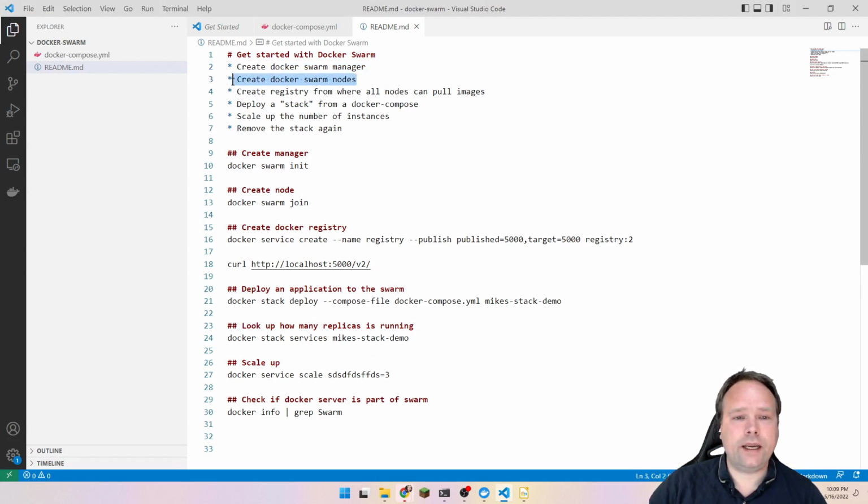Then I'm going to create some nodes, and the nodes are actually created just by participating inside the Docker Swarm that the manager creates. Then I'm going to create the registry. We're not going to use it for anything in this demo, because if I also build and push the application, then the video will be much longer. Then we have the deploy.